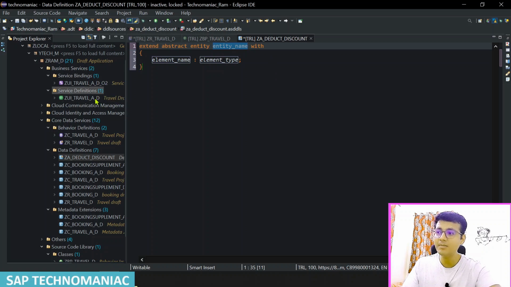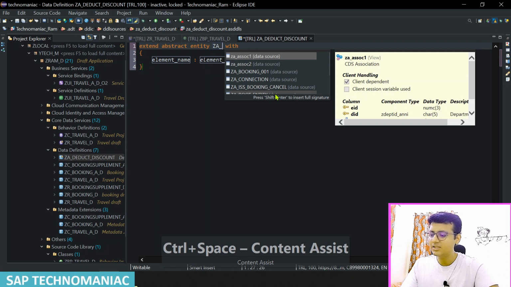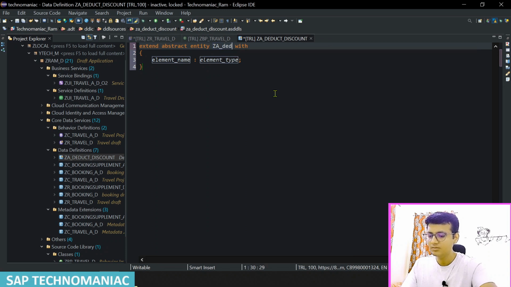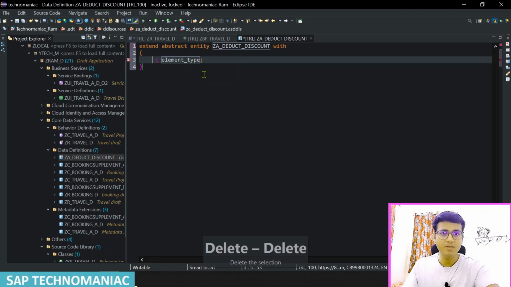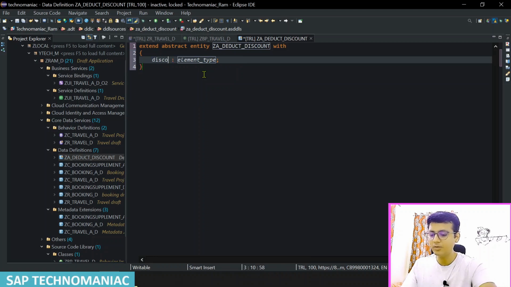The name should be the same as the DDL source name, DDL source code name, as I told you in my previous video as well. So what is the DDL source name? GA underscore deduct underscore discount. It should be the same name. Control Shift X, and in this case I want one name. What name I want? I want one amount. So discount, I can give that field name.